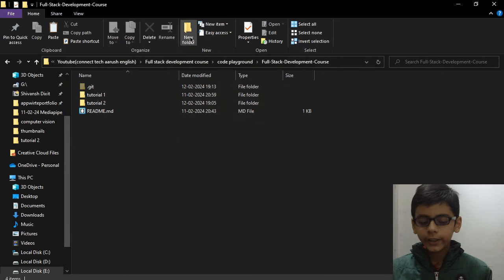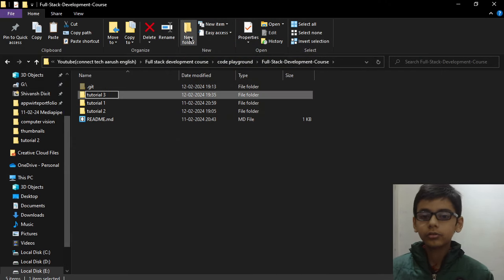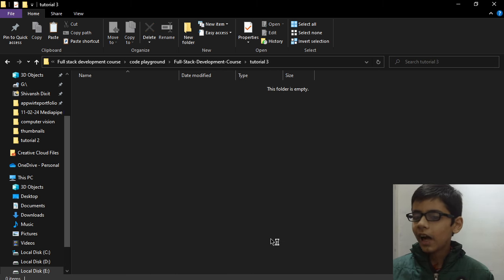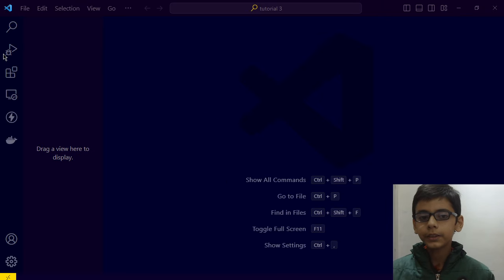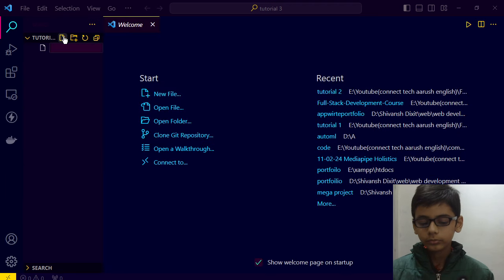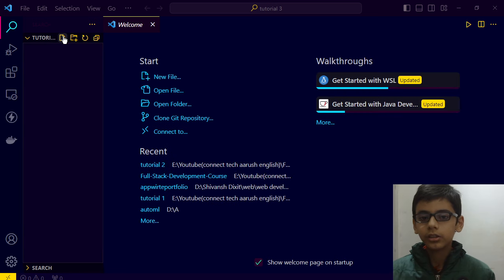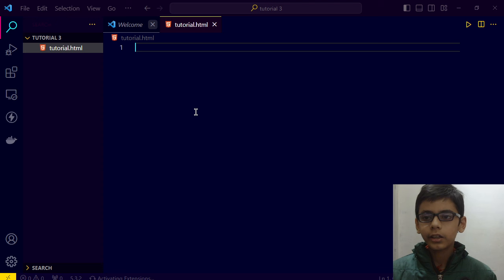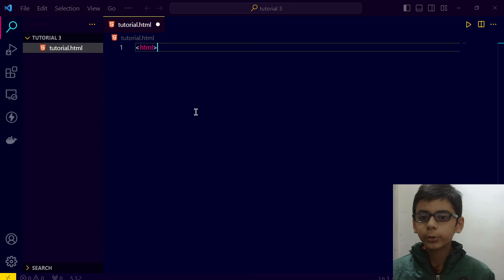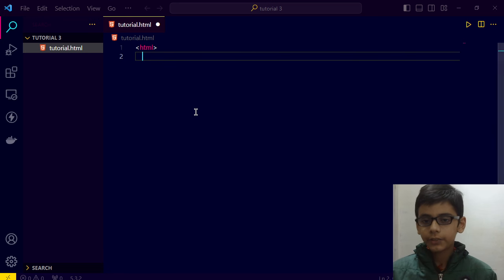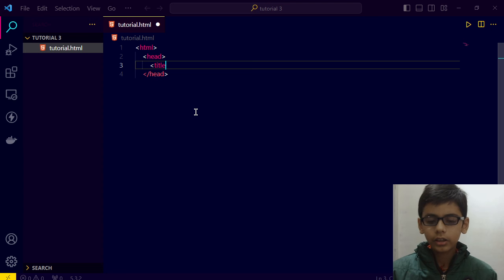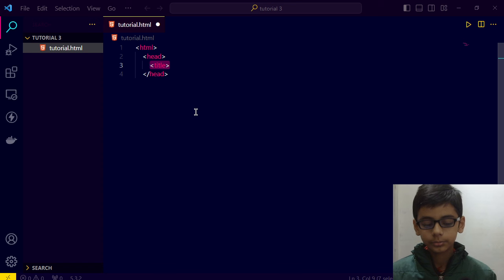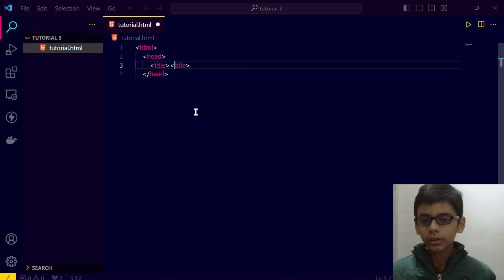So here, firstly I will create my tutorial folder for tutorial 3, and inside tutorial 3 I will open this with code. I will create tutorial.html, and here I will write my basic template code, which is HTML. Inside HTML we have a head tag, and inside the head tag we have the title tag, right? Yes. So let's go here, paste that here.